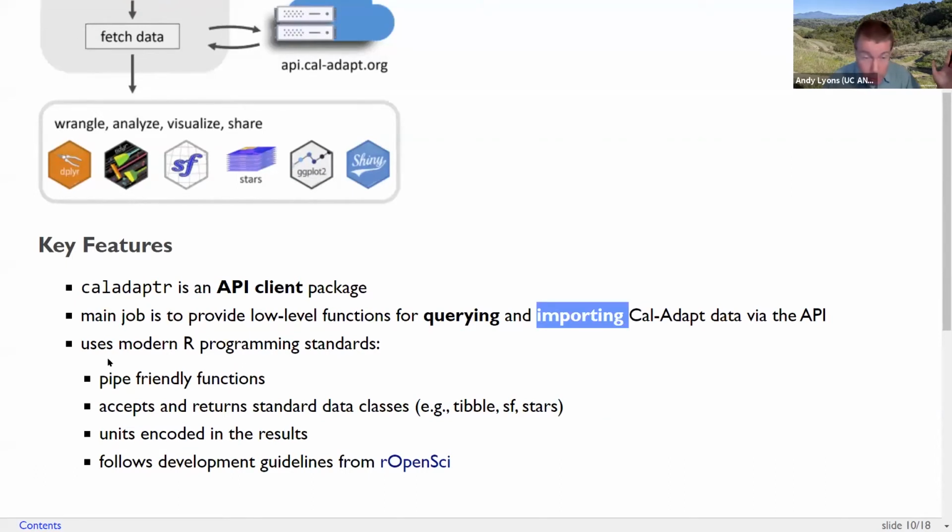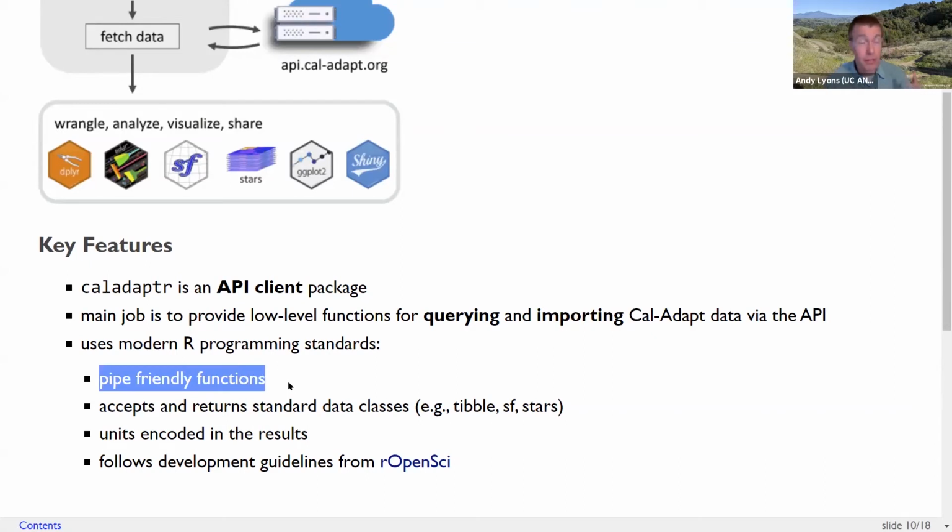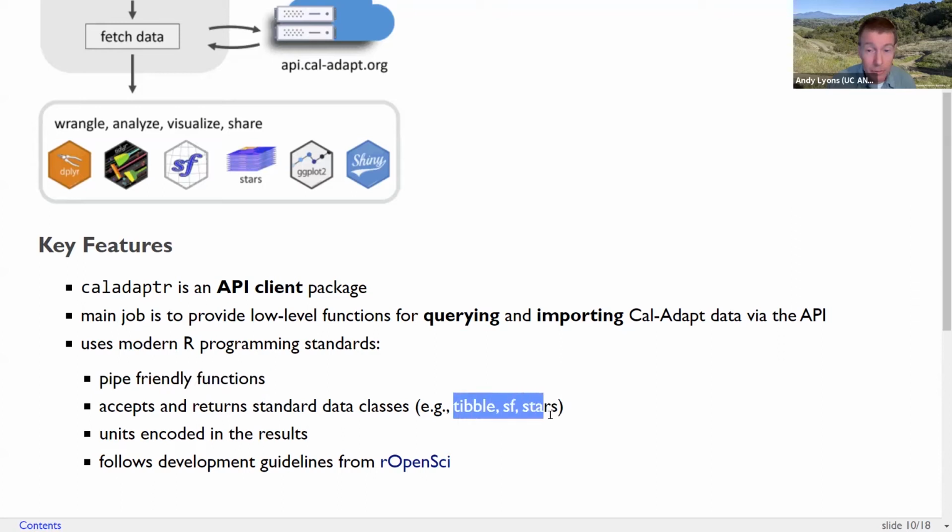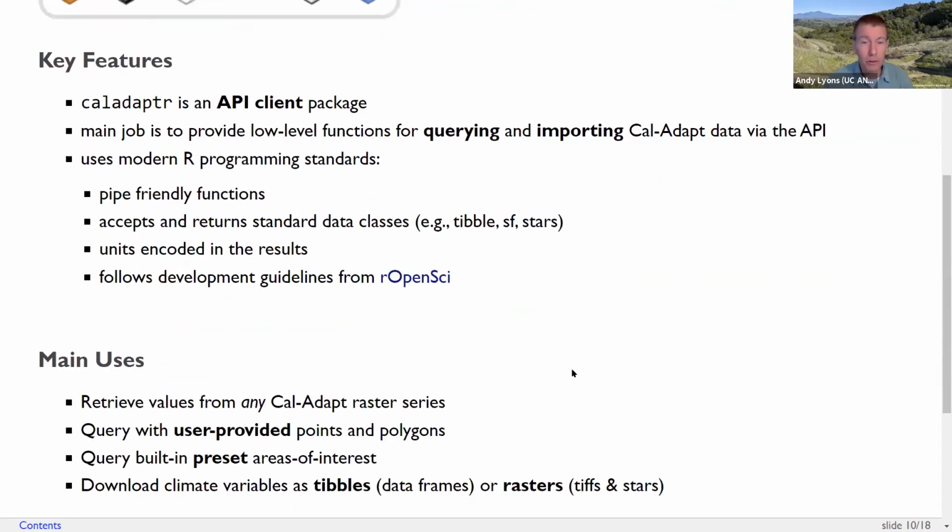Okay, so it can do querying, it can import data. It's a very new package. It's just coming out of the oven here. As we'll see, it's pipe friendly. If you use the tidyverse, this is going to look familiar to you. It's using most of the modern data classes: tibbles, sf, stars. That's spatiotemporal arrays, so kind of higher dimensional rasters. It's using the units package to see what the units are for the results you get back, and so on and so forth.